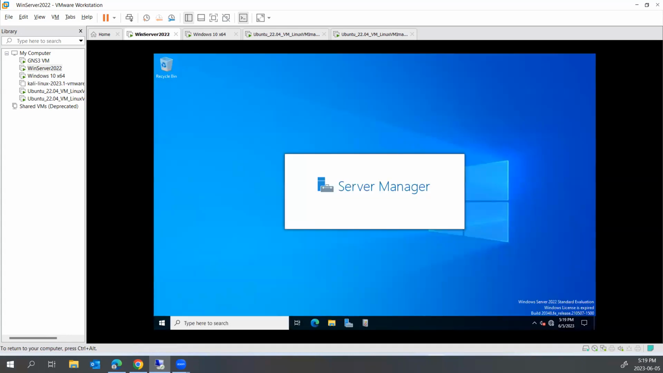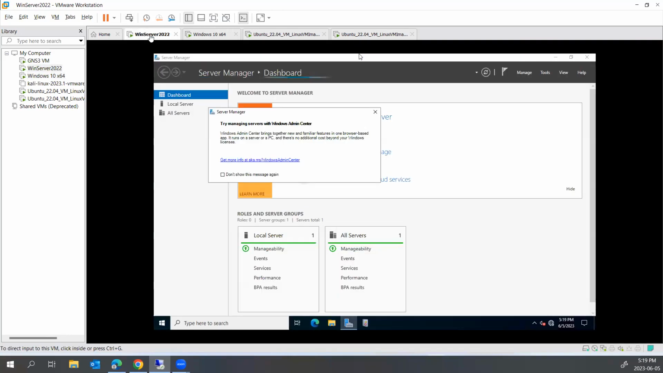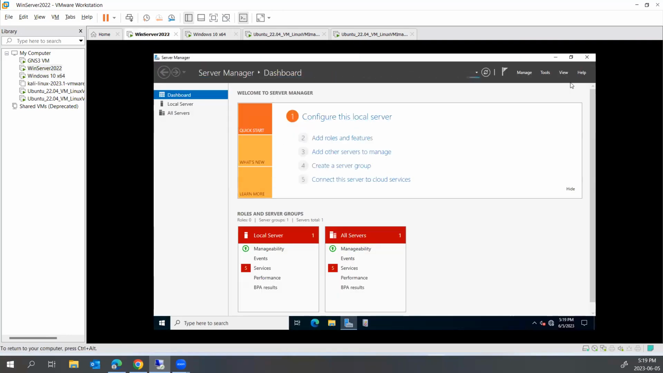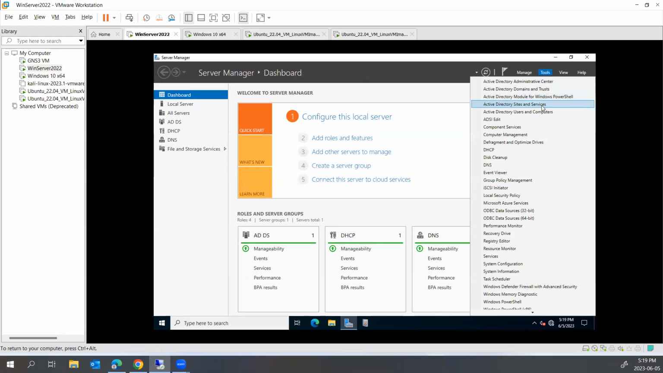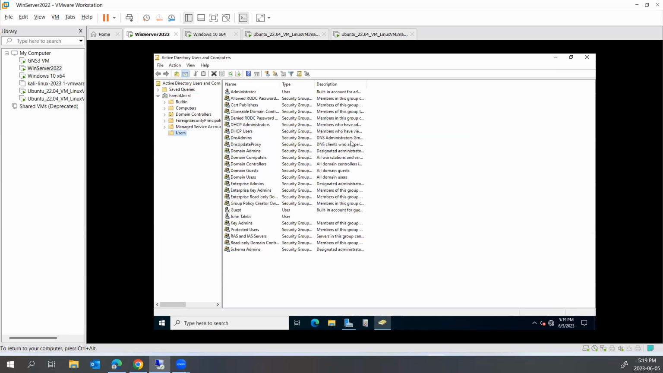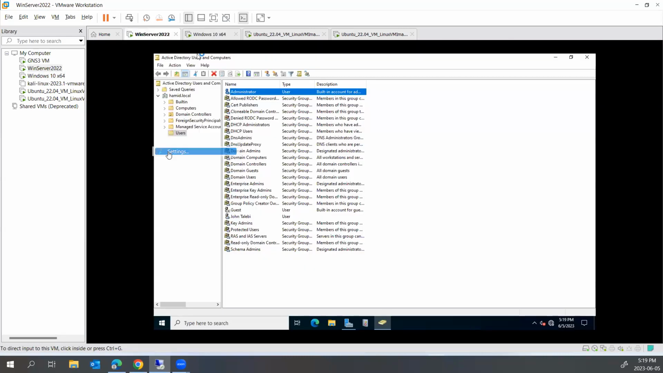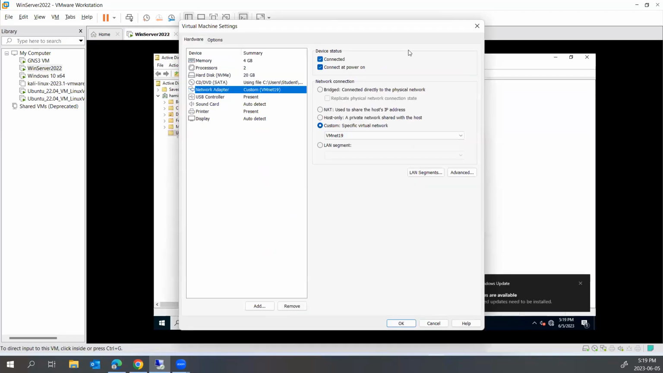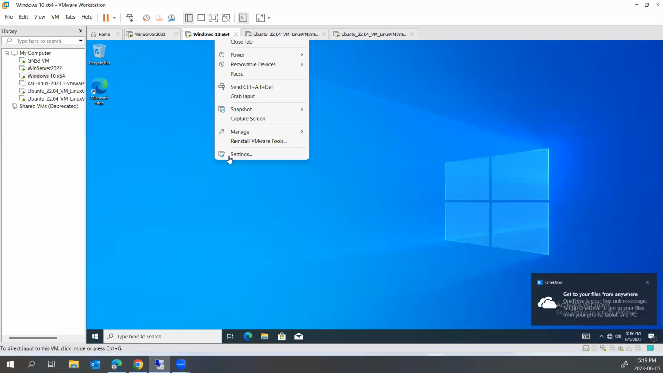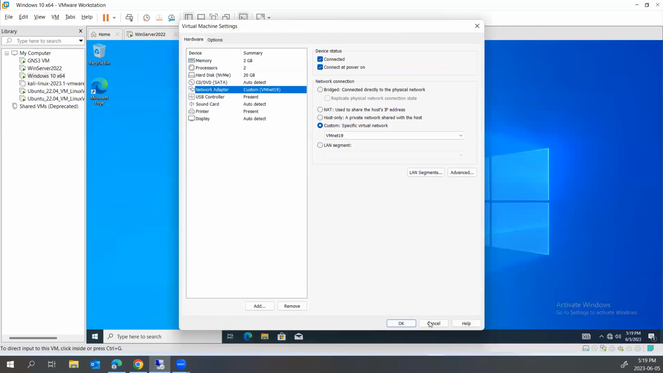So that's my Windows Server, and that's my client. Also, as I mentioned in the previous video, if you look at Active Directory Users and Computers, you can see that user, and this administrator is the powerful user that you have under Active Directory. As you can see, I haven't changed anything on these two. They are under custom VNet 19, and this one is also custom VNet 19, right?